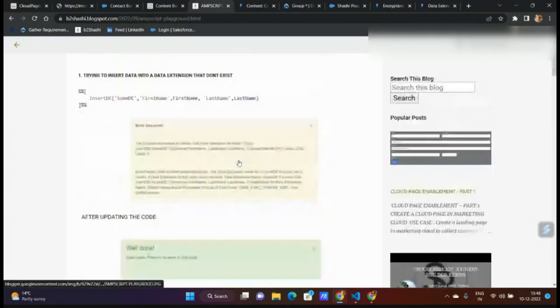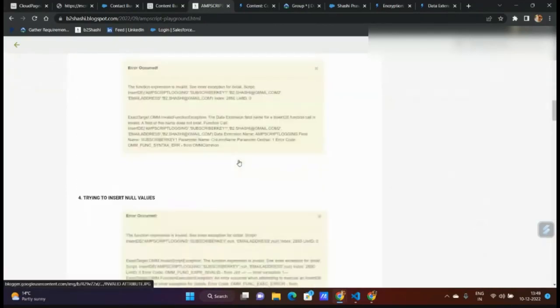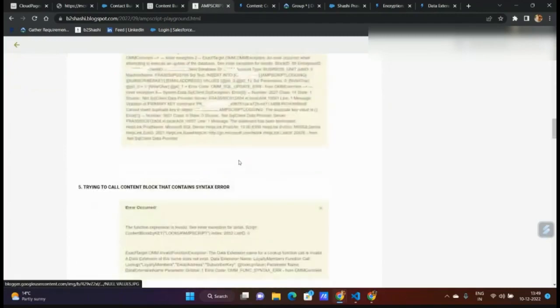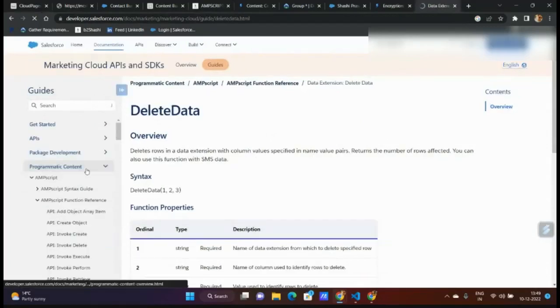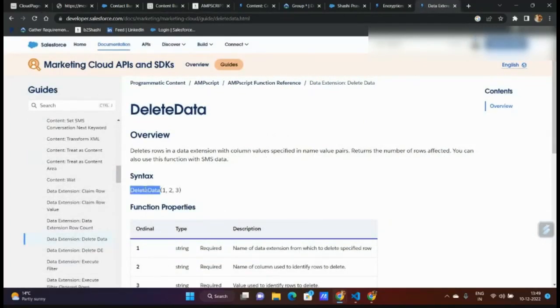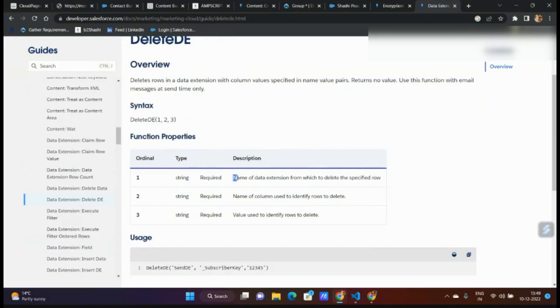So I'll go with another statement. Let's go with this. Also insert, I did insert. Null values, content block. Okay, I'll do something else. Delete D. Okay, I'll do delete D. Delete data, or let's go for delete data, not delete D. So this is the same. We do insert data and we do delete data. I'm going with delete data. So here it says the name of the data extension and the string required to identify which row to delete, and the value for it.